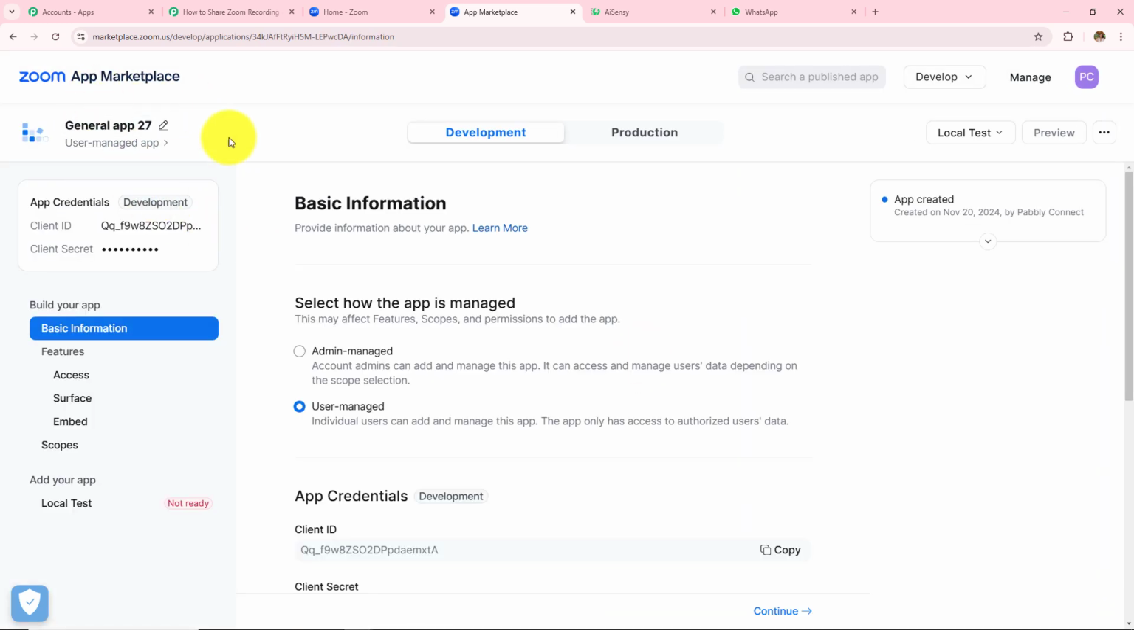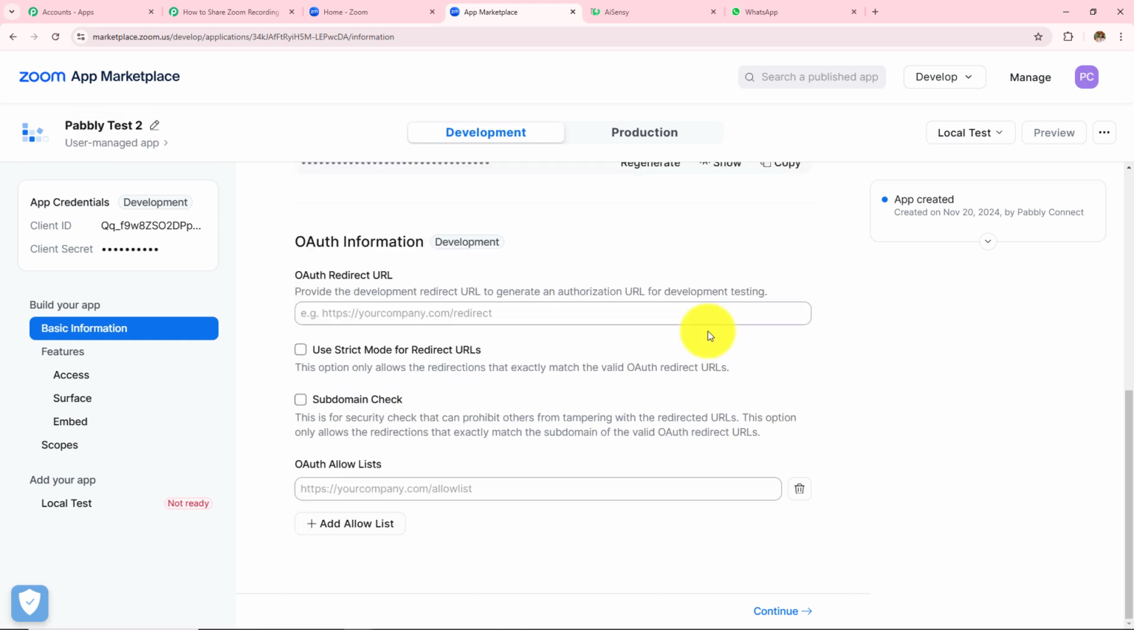So from over here, in the top left corner, you can rename this application. Here I am going to write Pabbly Test 2, and then if I scroll down under auth information, I can see this auth redirect URL. So I have to enter the URL.